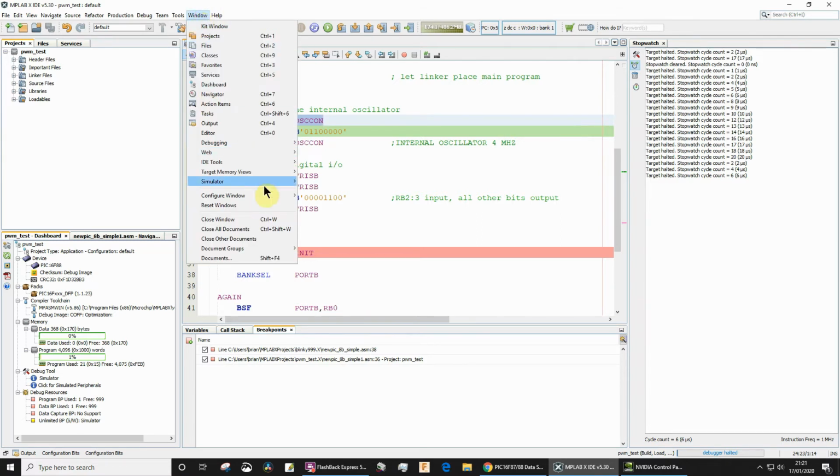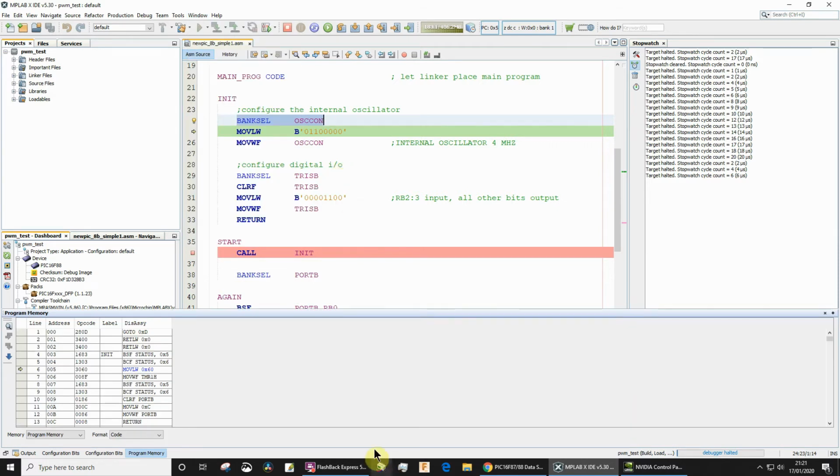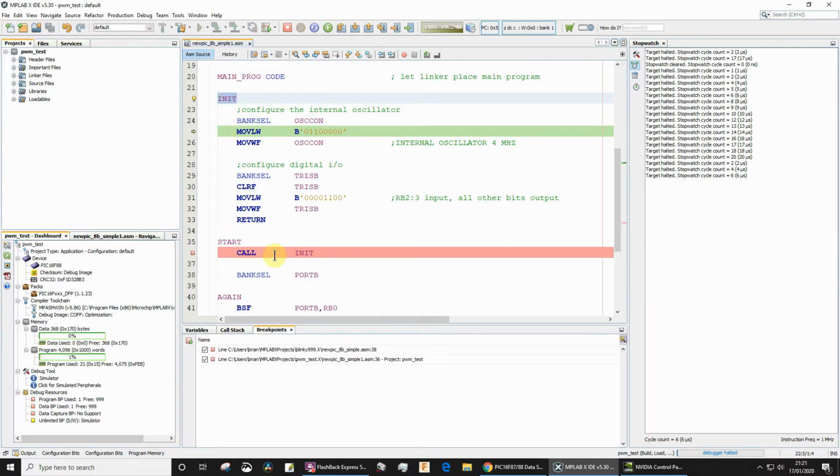So we go Window, Target Memory Views, I think, and Program Memory. And you'll actually see it says init, that's the label there. Well, let's get that window back. Where did it go?